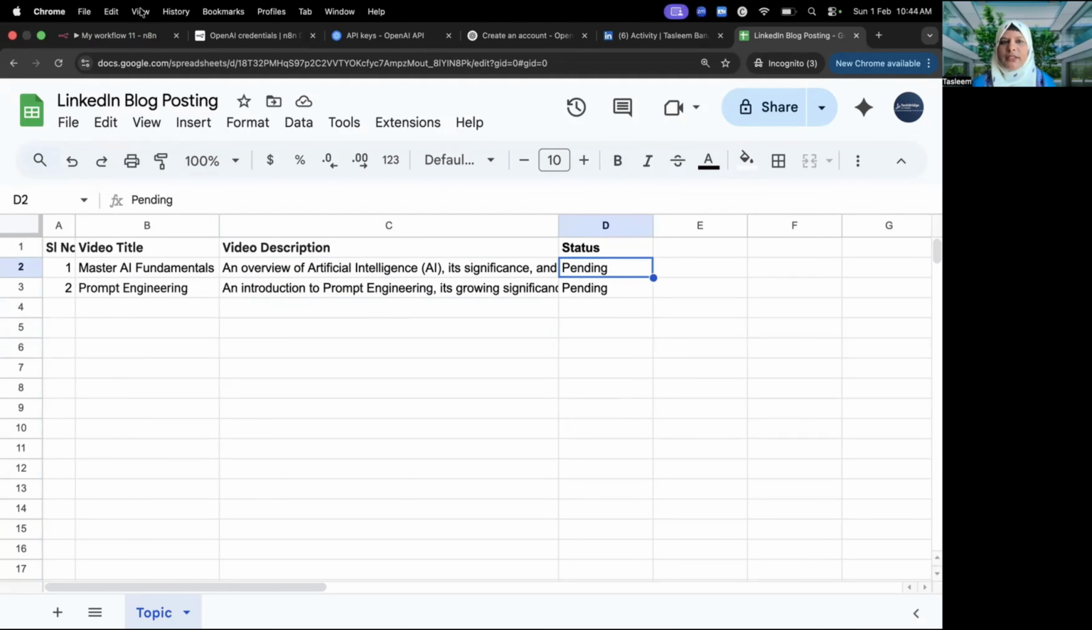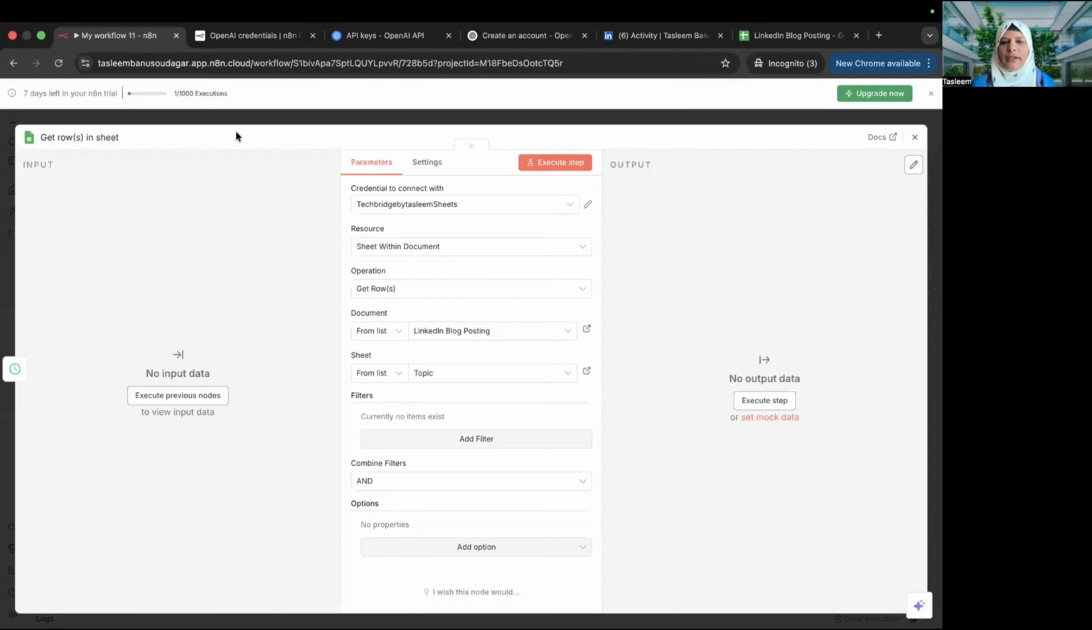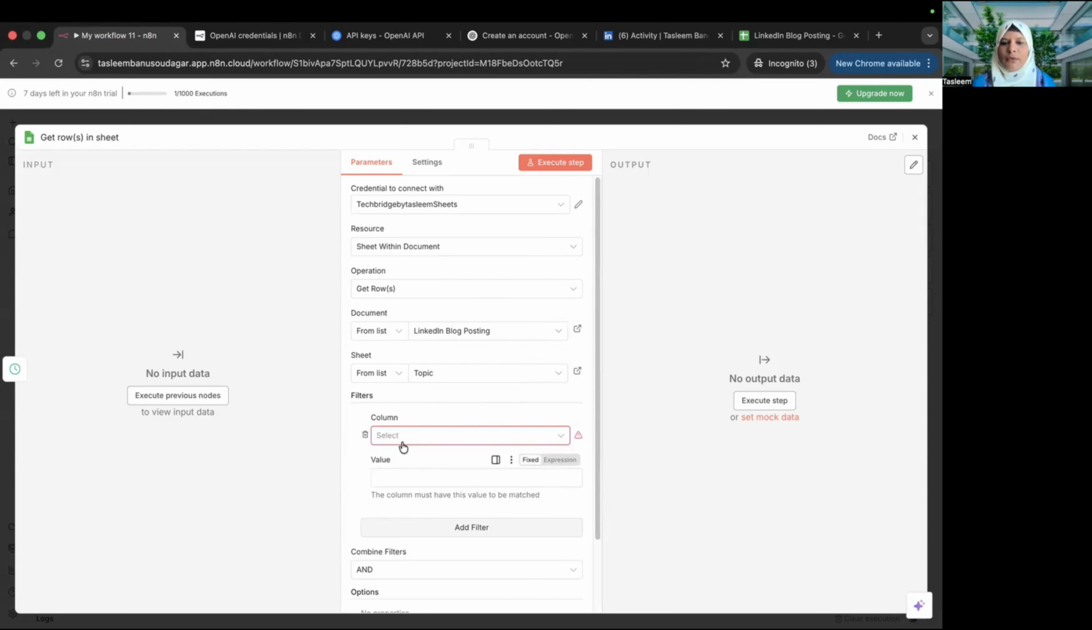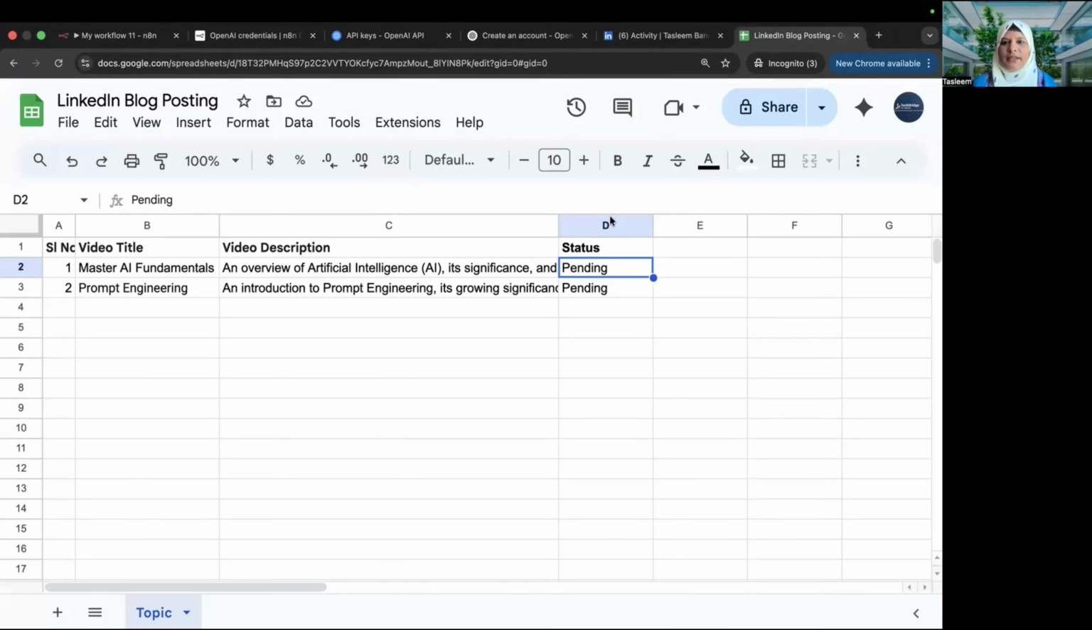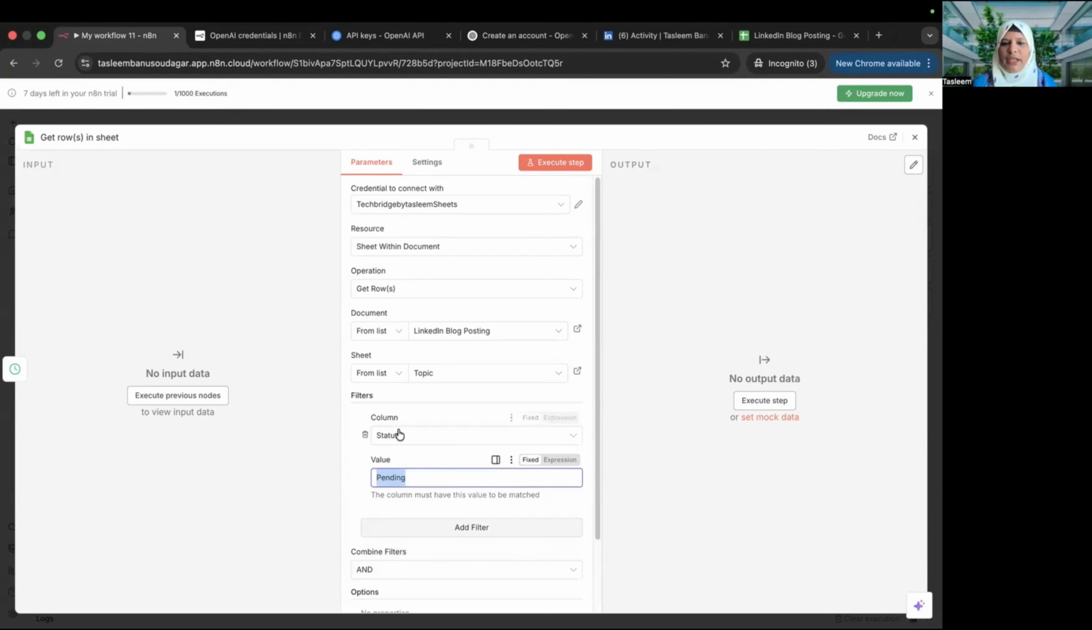So whenever this workflow is executed, I'll give a status as pending. I'll explain why I have done that. Whenever this node is executed, get row from this particular Excel with this name and this sheet, and get what row. Refer to the column status and value pending. This is a value which I have in my sheet. Refer to this row, get this row.